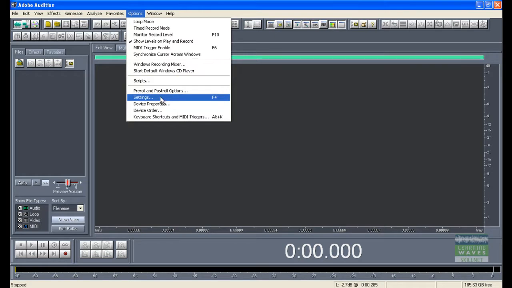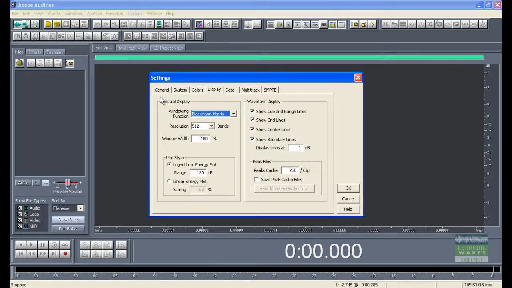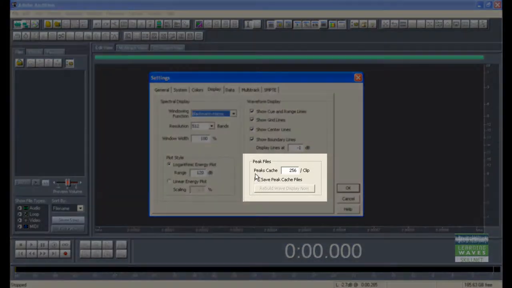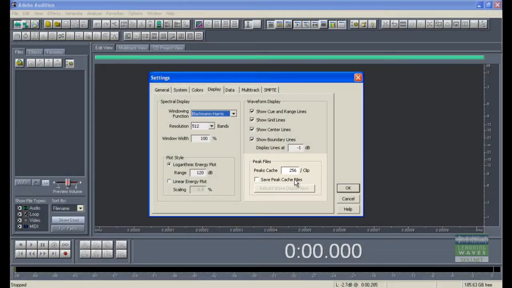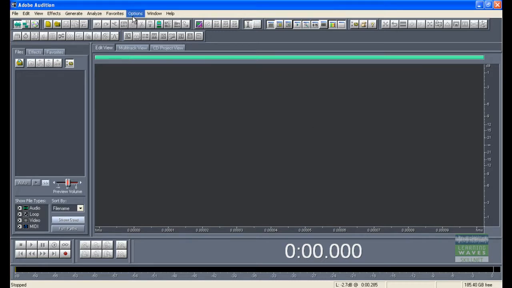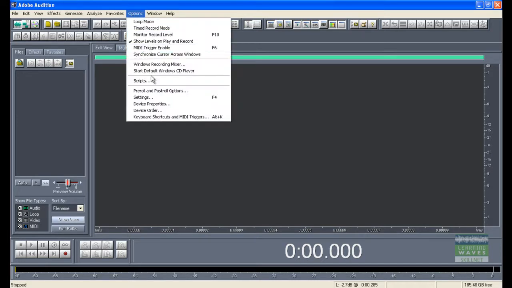Next, we'd like to remove some of those very annoying PK files that will sometimes pop up in your computer if they're not disabled. So it's Options, Settings, and the Display tab. Bottom right of the Display tab, you'll see a section called Peak Files, and a little dialog box suggesting you tick or untick the Save Peak Cache files. Now, if you're getting PK files in your computer, that will be ticked. We want to switch it off, so just make sure the box is clear. You can toggle on and off just by clicking in the box. We want to make sure it's switched off, and again click OK.